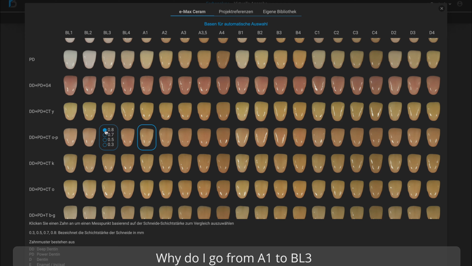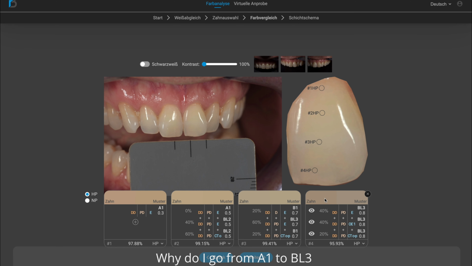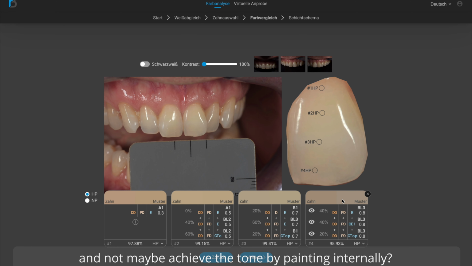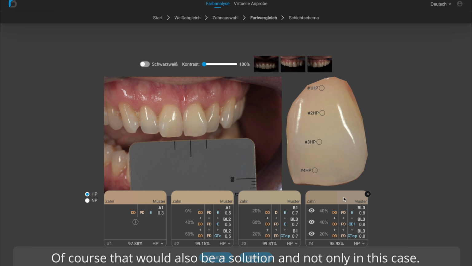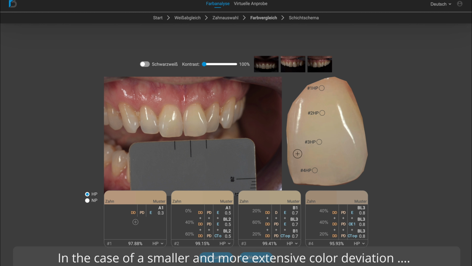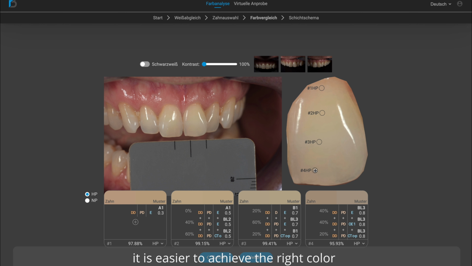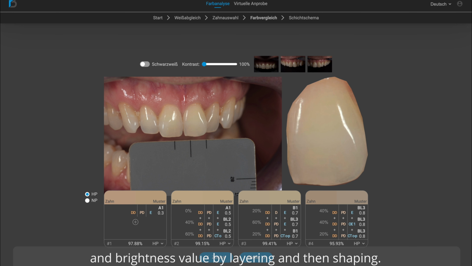Why do I go from A1 to BL3 and not maybe achieve the tone by painting internally? Of course, that would also be a solution, and not only in this case. In the case of a smaller and more extensive color deviation, it is easier to achieve the right color and brightness value by layering and then shaping.